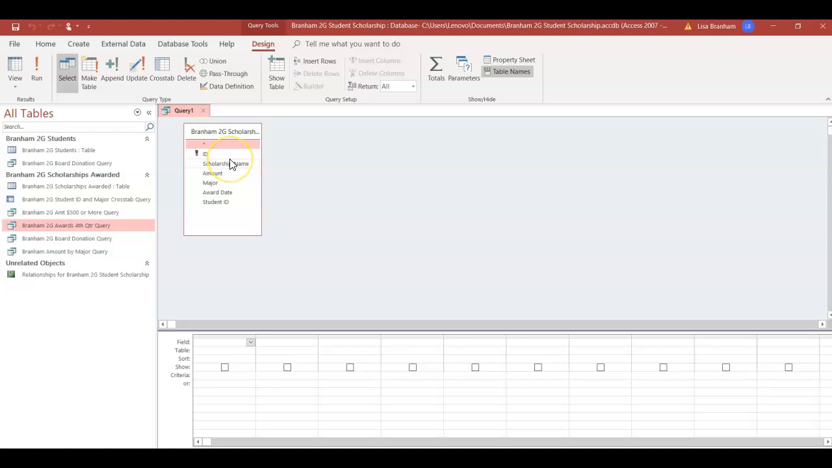So we want to answer the question, what is the scholarship name and amount for a major sorted in ascending order by the scholarship name field? Okay, so it just says a major. What does that mean? That means each time we run this query, we're going to get to put in the major that we want. Okay, so you're going to add the 2G Scholarships Awarded table. We're going to add the fields, scholarship name, because we need the scholarship name. We're going to add the amount and the major, and that gives us everything we want.